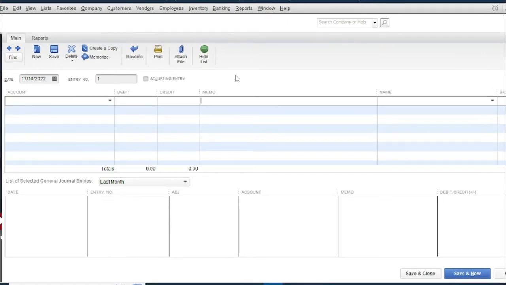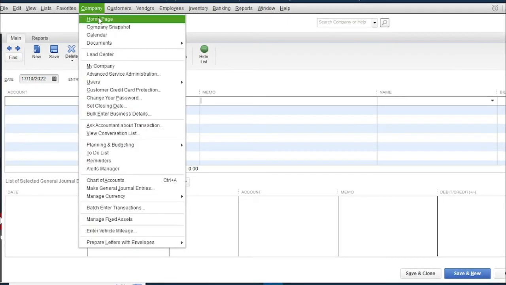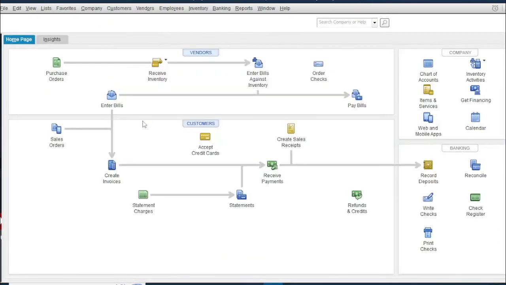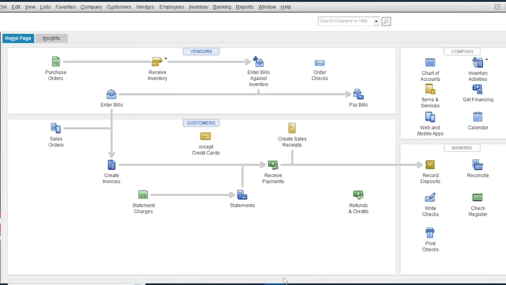To use a form, go back to the home page. Click Company and click Home Page. All icons here are examples of forms, such as the invoice, the purchase order, and the bills. The majority of transactions, such as sales and purchases, are recorded using a form. Instead of recording the transactions using the general journal, forms will automatically create a journal entry and post the transaction immediately in the general ledger.